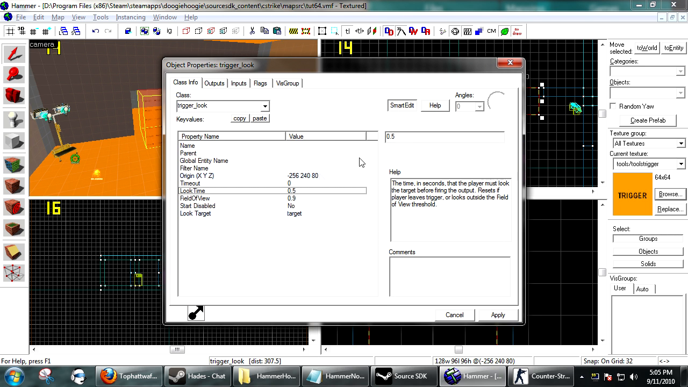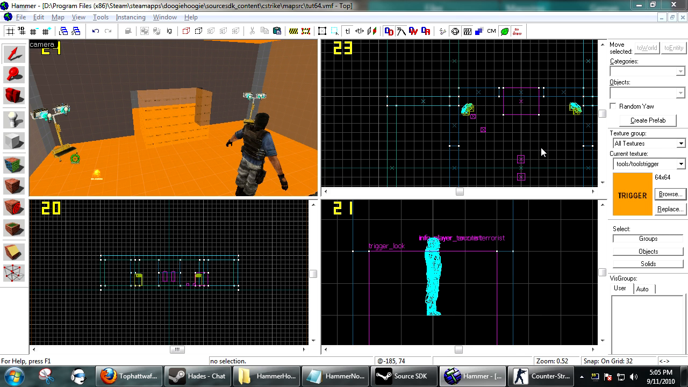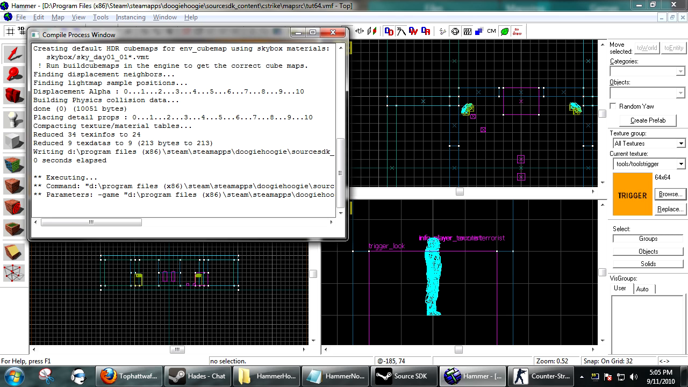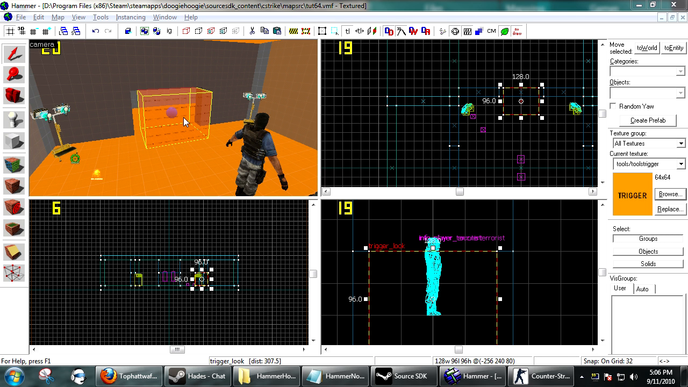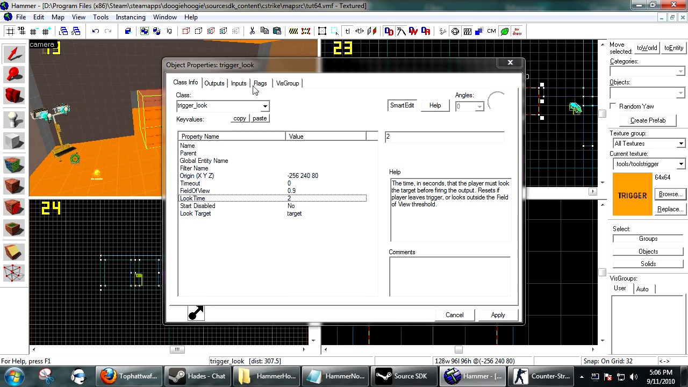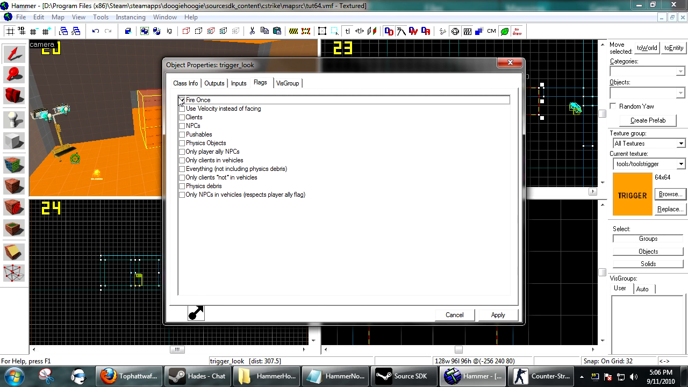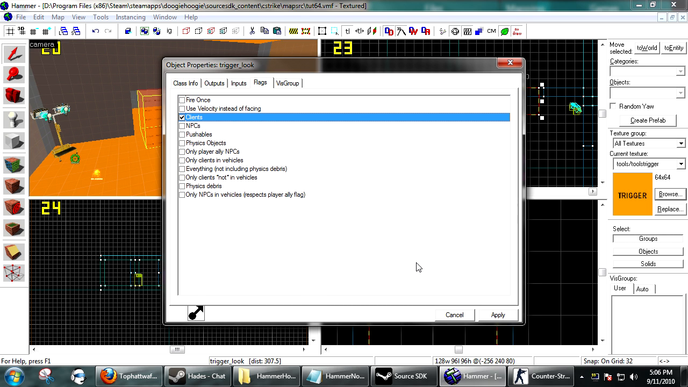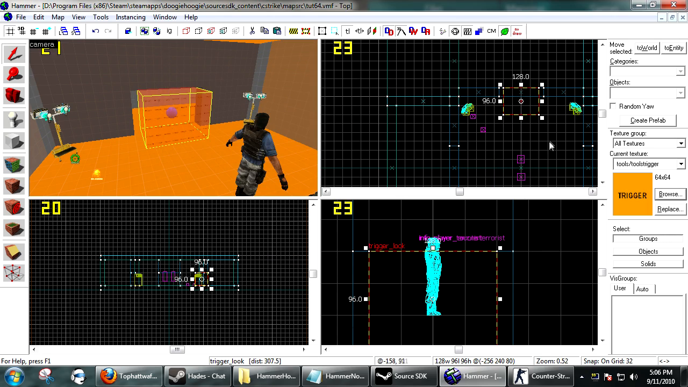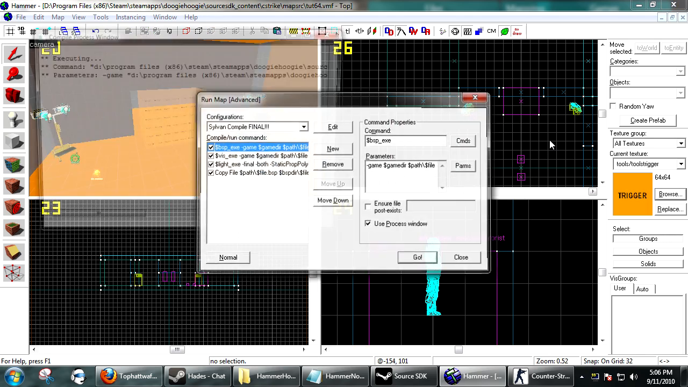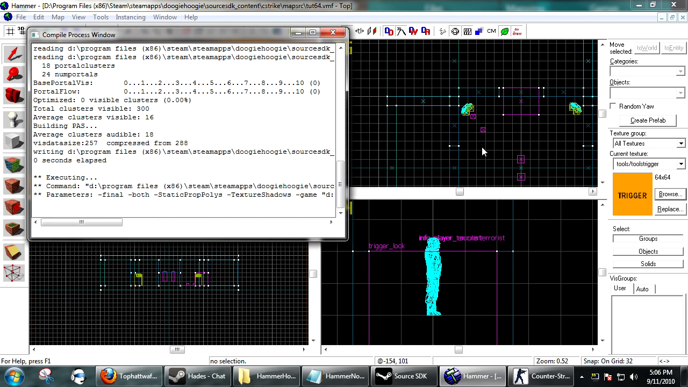And I'm going to increase my look time to 2. And I'm going to compile this. And I'll see you in Counter-Strike. On a side note, under the flags on the trigger_look, you're going to want to uncheck fire once, and you're going to want to check clients, so that way clients can use it. Now I'm actually going to compile and see you in Counter-Strike.